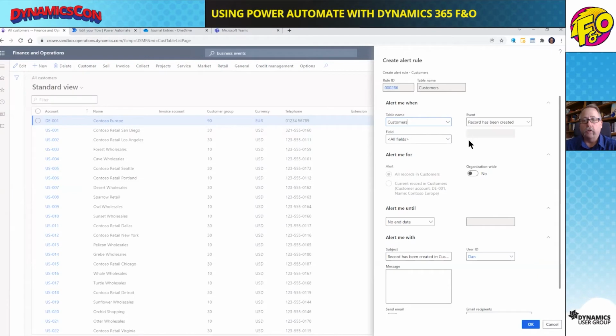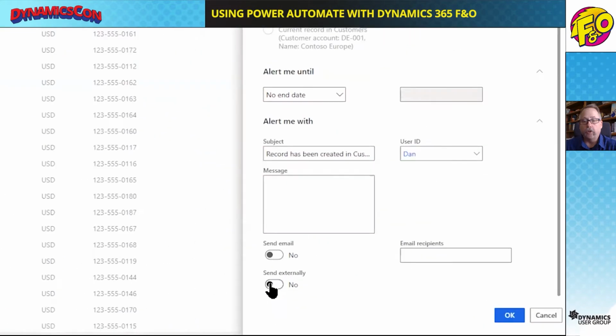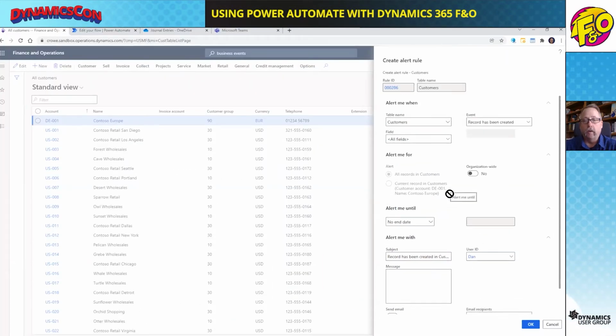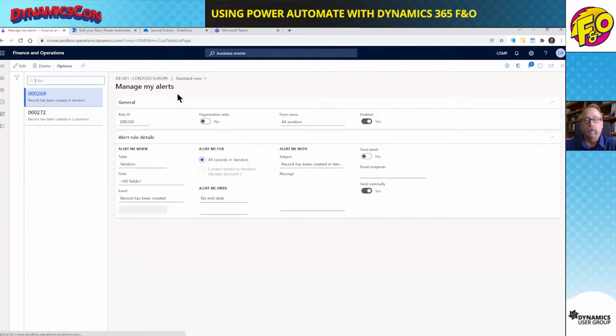So now here on the alert screen, all I have to do is scroll way down to the bottom and make sure to say send externally. I don't need to have an email recipient or anything like that. I just want to send this, and I need to know what the rule number is, in this case, 000286. Now, I'm going to cancel because I already have that rule created. If I come in here to manage my alerts, I can see I already have a rule created here for my customers. So now that I have that rule, let's jump back over.